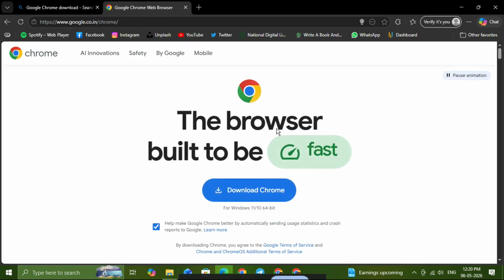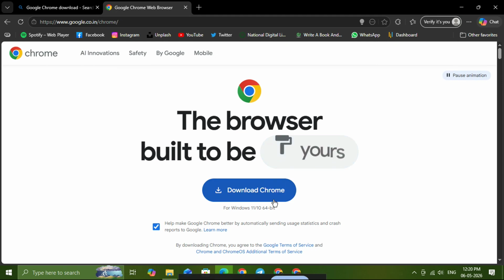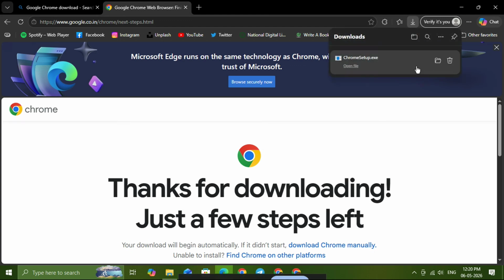On the Chrome download page, you'll see the download button. Click Download Chrome to begin. Your browser may ask where you want to save the file, so choose a location that is easy to remember, like the Downloads folder or the desktop. The setup file will start downloading to your computer.